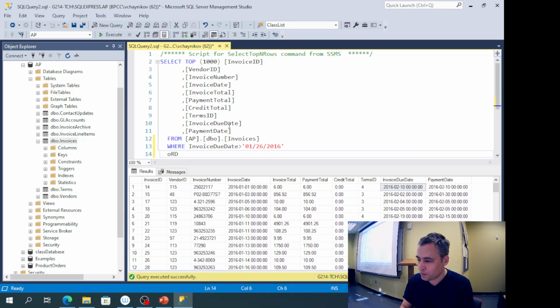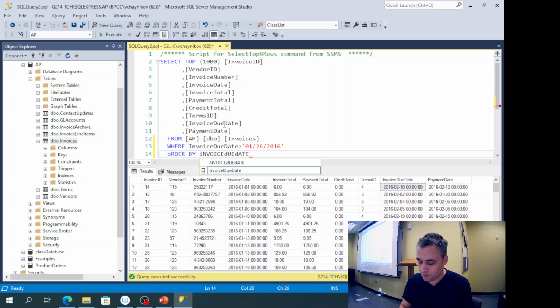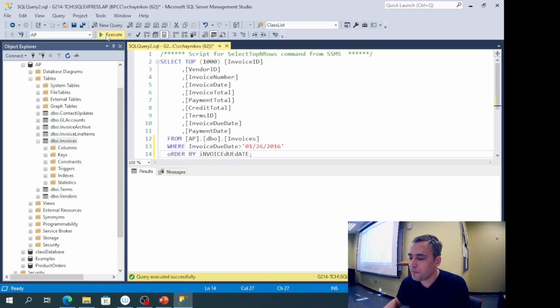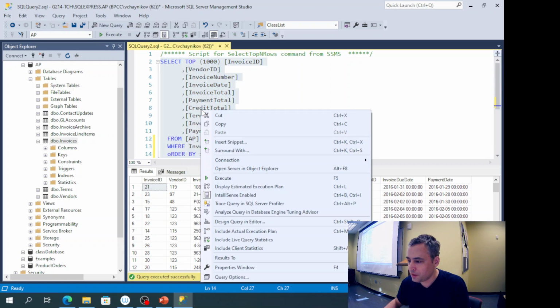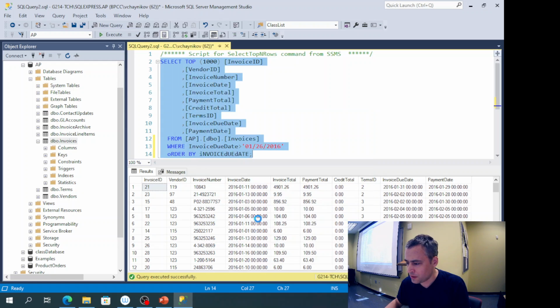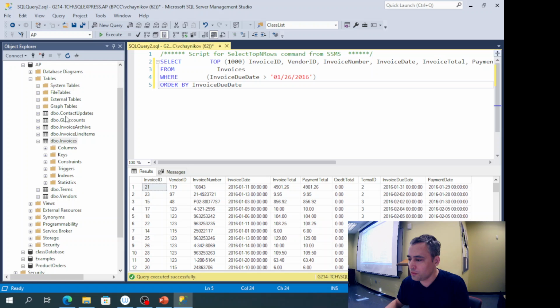And we can see that, order by invoice due date. So invoice due date, and if you are annoyed with that sort of thing, we can always correct it real quick. Design query in editor, and here we are. It should be exactly the same, only nicer done. So the first invoice due date starts at 31st of January.